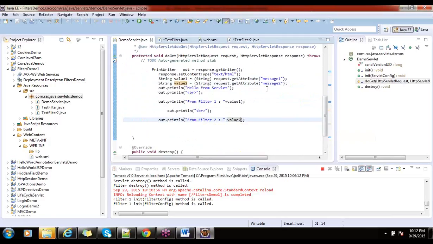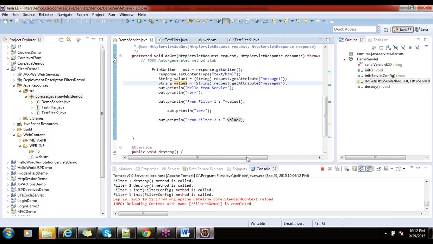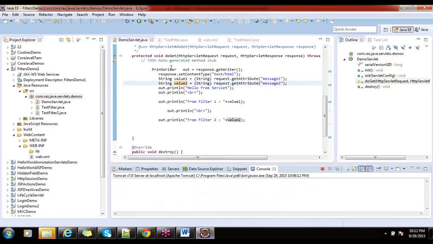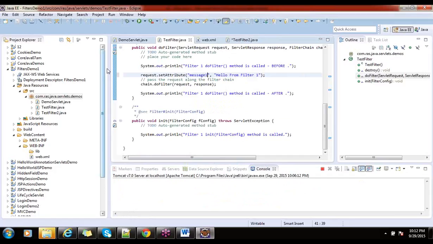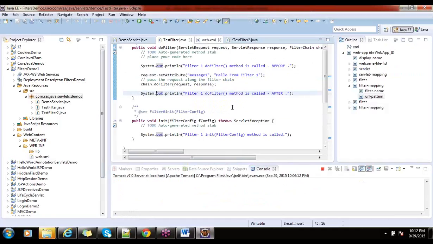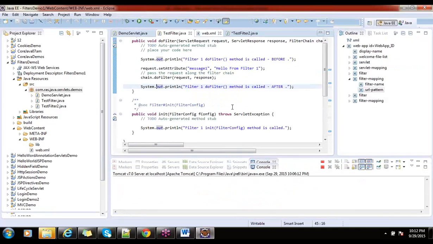Okay, I have done most of the things. Message 1, message 2. And let me clear the console completely. Then let me open that web.xml, and observe here.